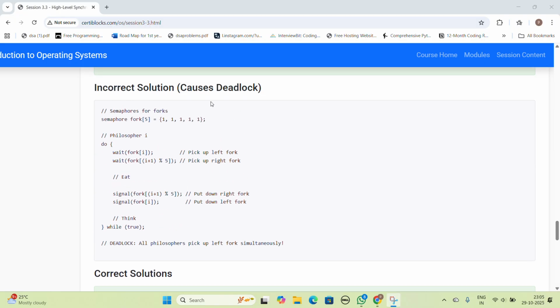Now, let us see the summary of the incorrect solution also. Semaphore fork of i represents fork i. Wait represents the philosopher trying to pick up fork i. Signal represents the philosopher putting down the fork, and here (i plus 1) modulo 5 represents the circular indexing for the right fork. The deadlock is caused by all philosophers picking the left resource, like the left fork, and then waiting circularly for the right fork.